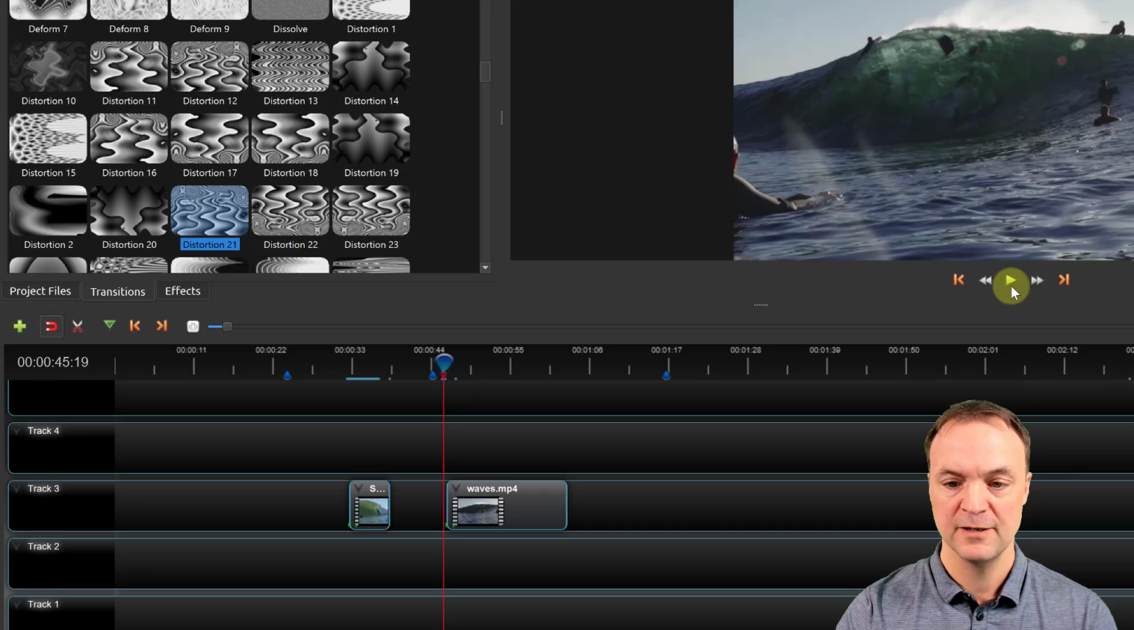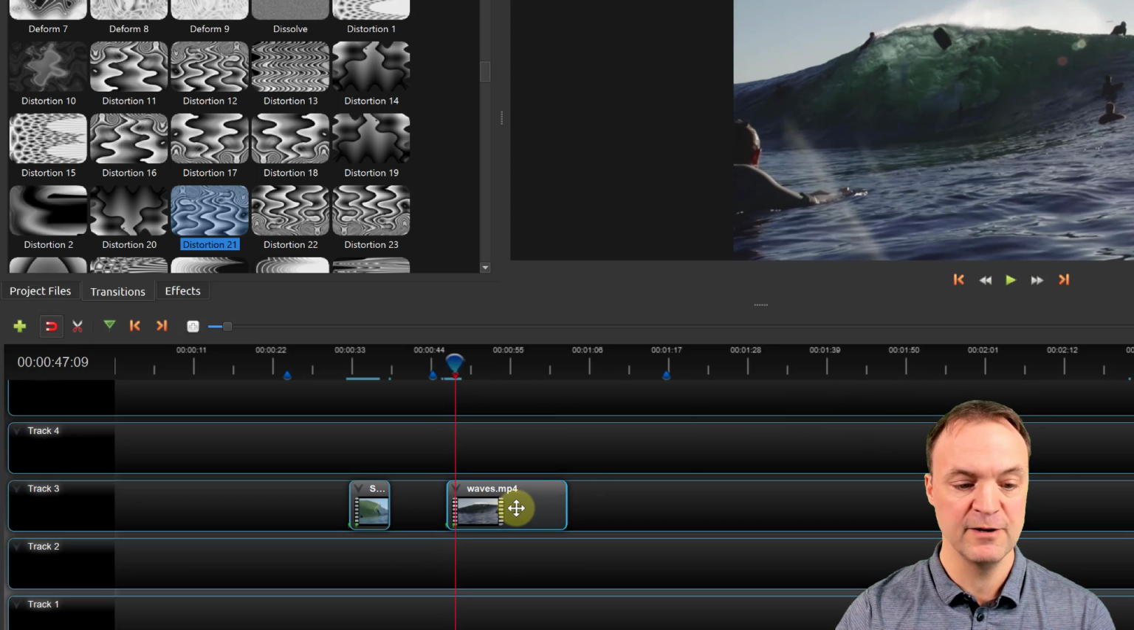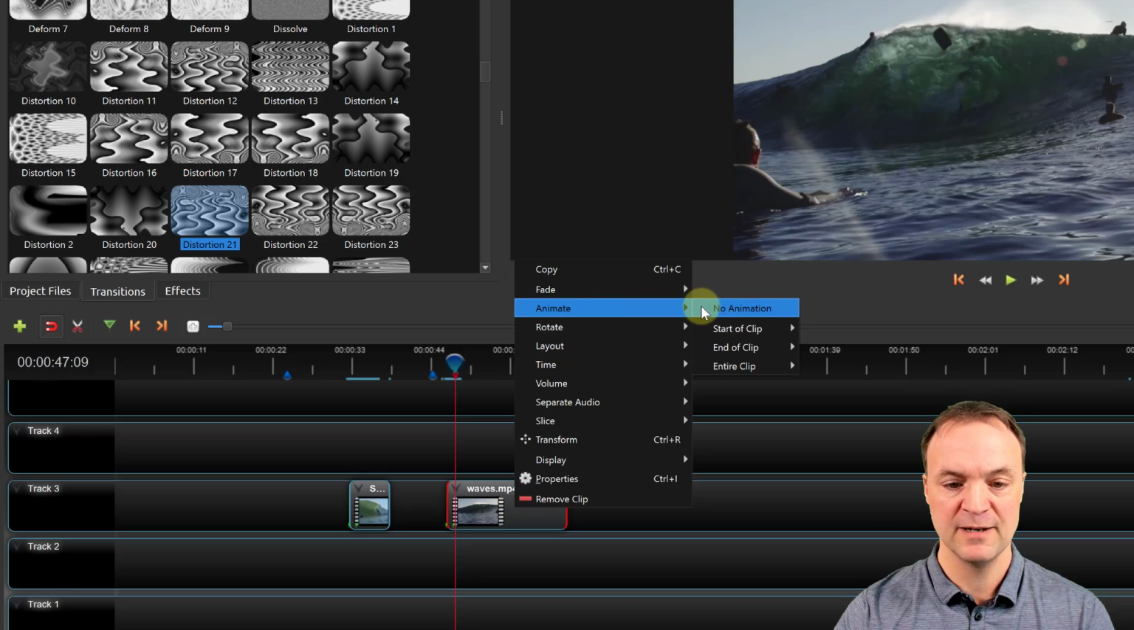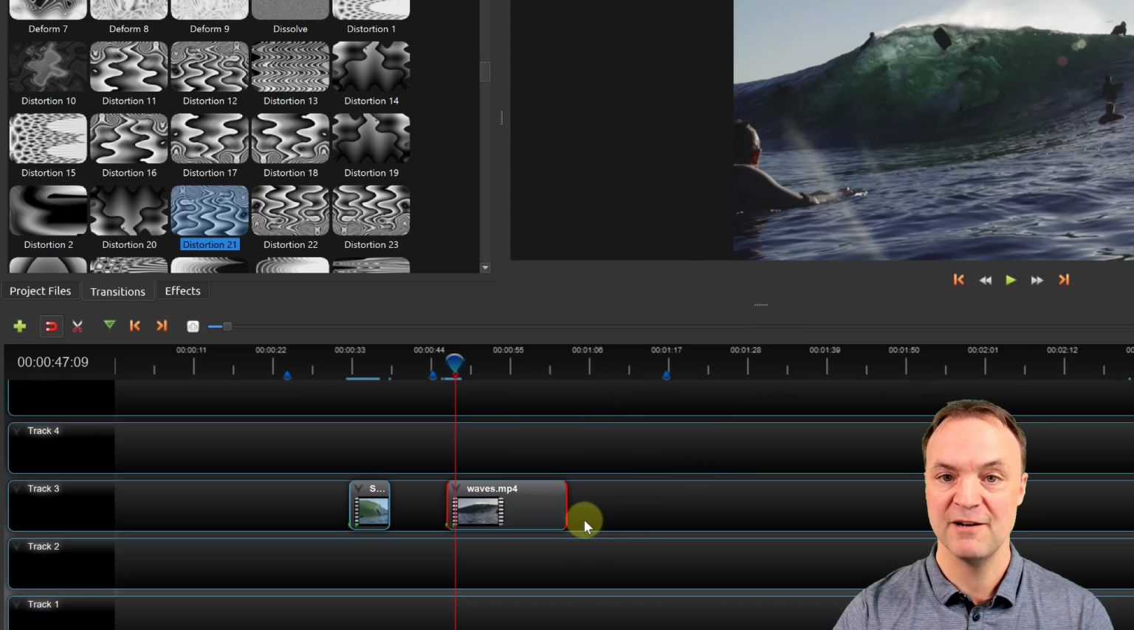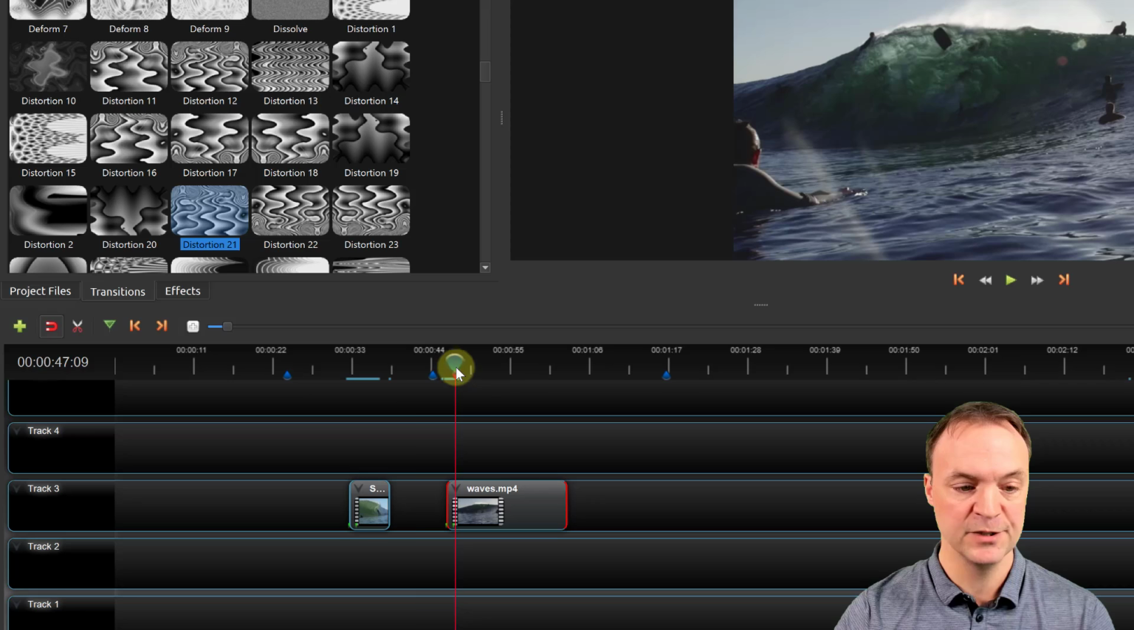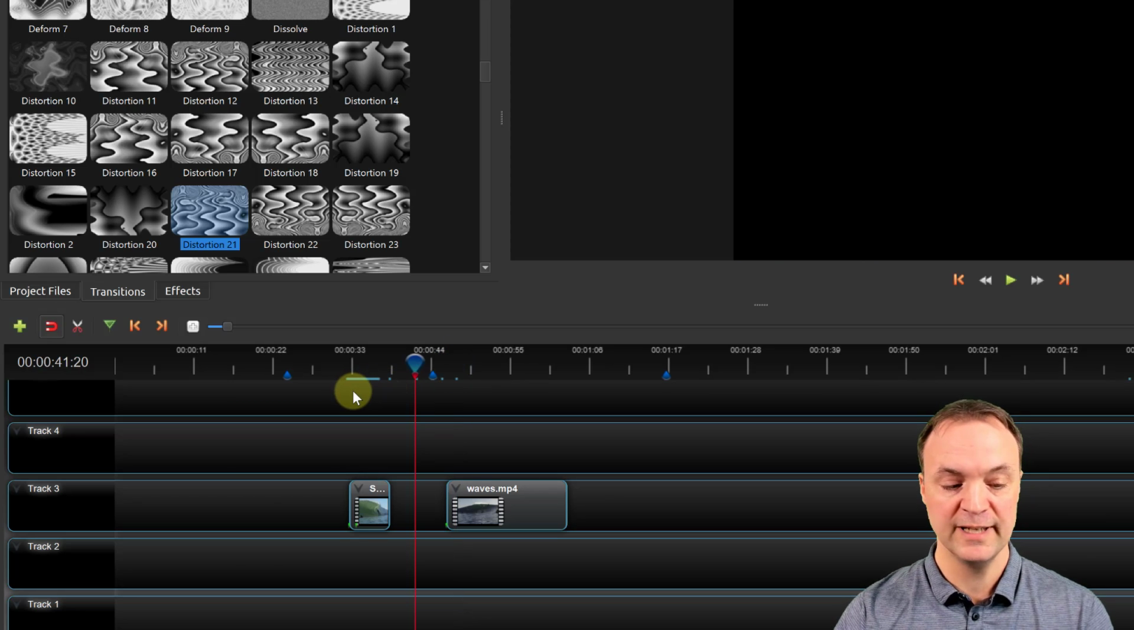On this one, if I hit play, it did it too, because I had both selected on it. If I right click and go to animate, I'm going to go to no animation. You can see I've taken it off that one there too. So animate, really easy to add.